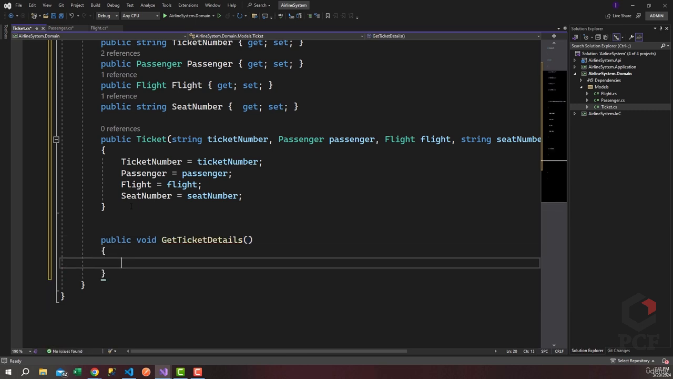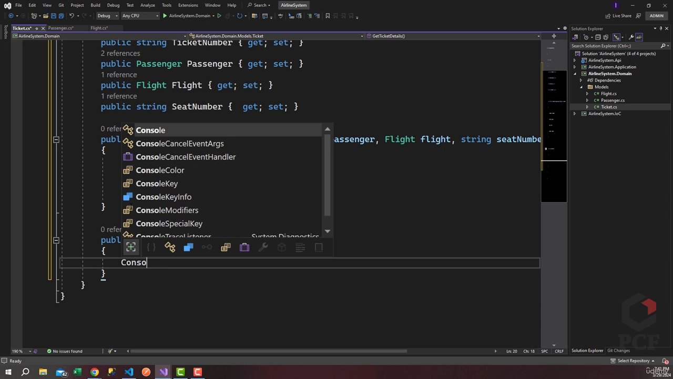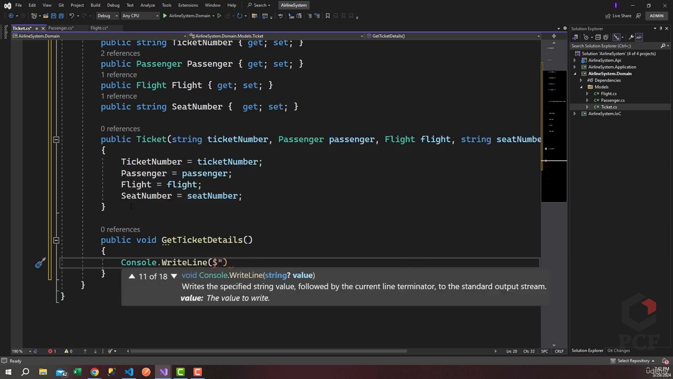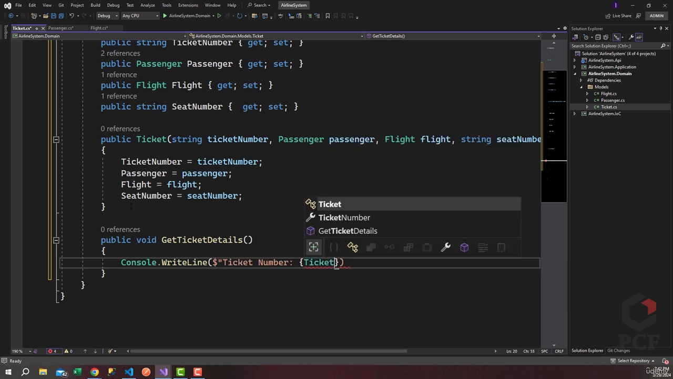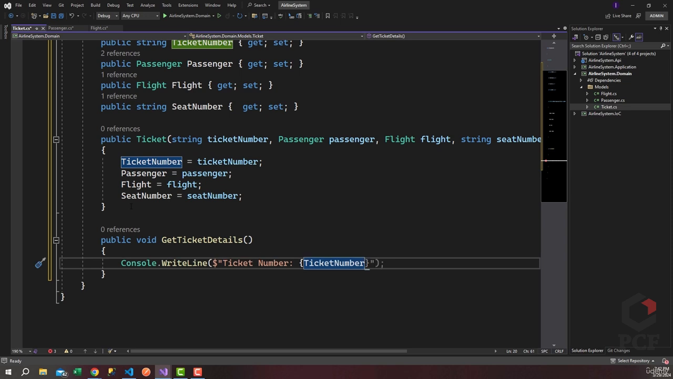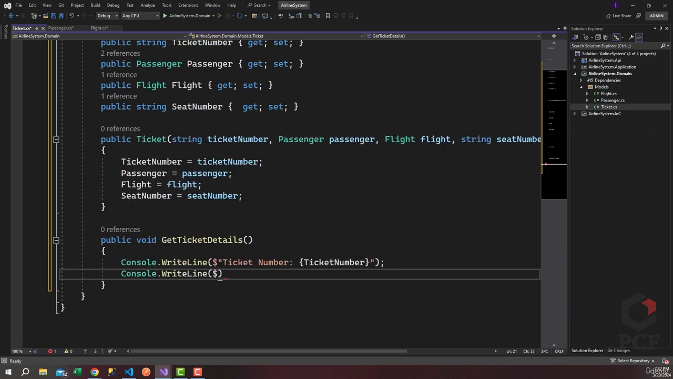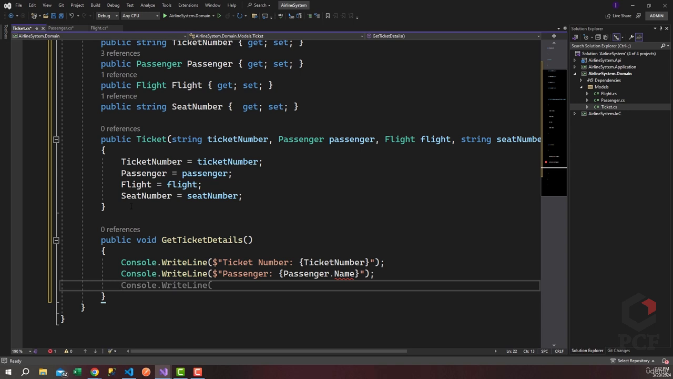All right. And what I'll do is we'll say console dot write line. Okay. And $. Give some info like ticket number. And that's going to be the ticket number. All right. And autocomplete console dot write line. And then it's going to be the passenger. Okay, and the passenger, we'll just give it the passenger name here. So passenger dot name. All right, and that's good. Again, we haven't defined those properties. We will in a moment here on the passenger object.